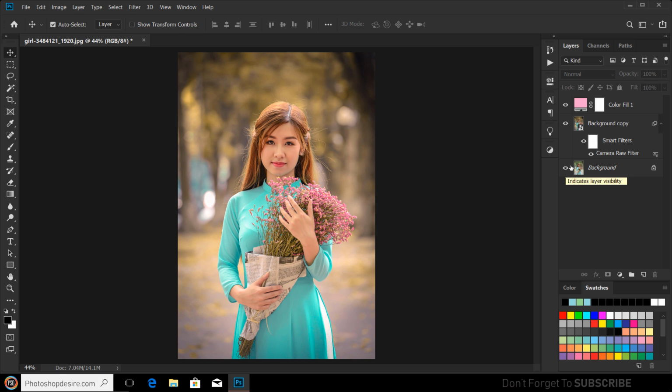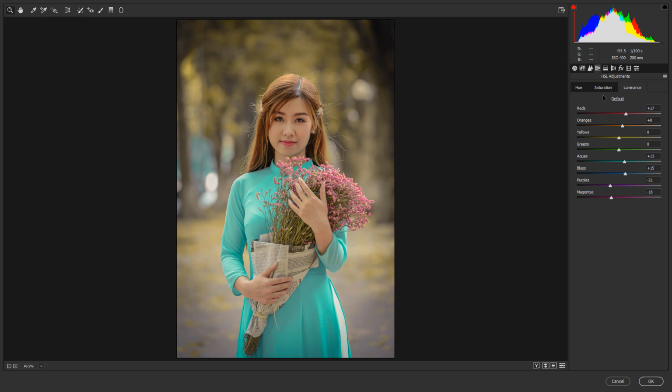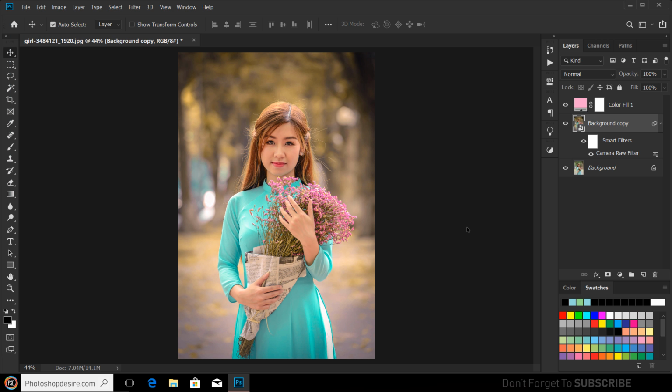If you want to change any settings, you just simply click on Camera Raw filter again, and you can change any setting you want. I'm going to change the color of the flowers to magenta purple and click OK. Okay, I'm very happy with the result. Here is the before and after.